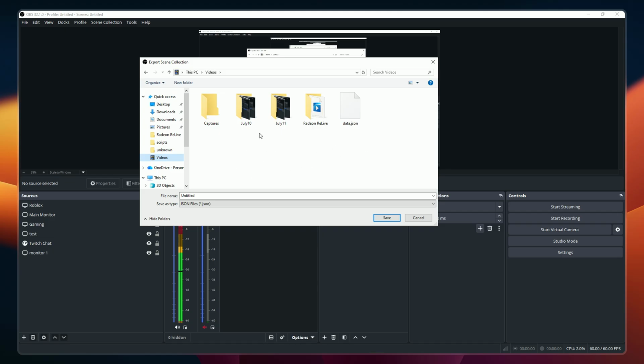This is where you'll choose the location on your computer where you want to save your exported scene collection file. Take a moment to browse through your computer folders and navigate to the directory where you'd like to store the file. This could be your Documents folder, desktop, or any other location that's easy for you to remember. Once you've selected the destination folder, click the Save button to complete the export process.